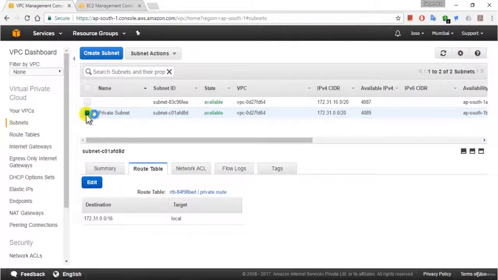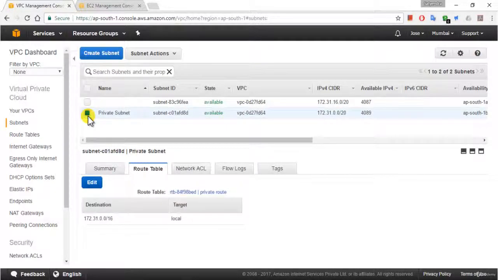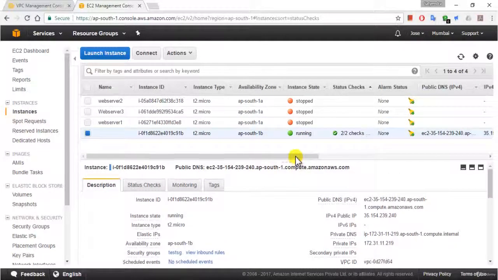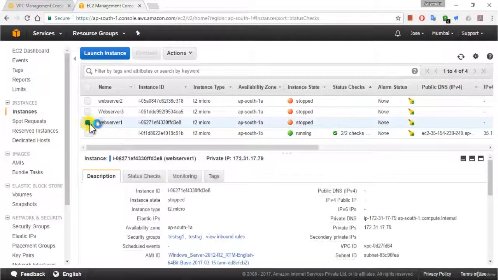Now, if we are not able to log into the server in the private subnet, what can be the solution? How are we going to check? We can launch a server in a public subnet and RDP into the server from that particular server, and then we can check the status of this server. But before that, let me check if there is some other server which is launched. Okay, it's in a different subnet, so that's not possible.